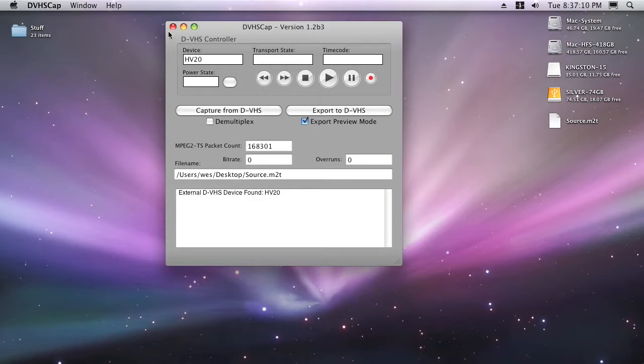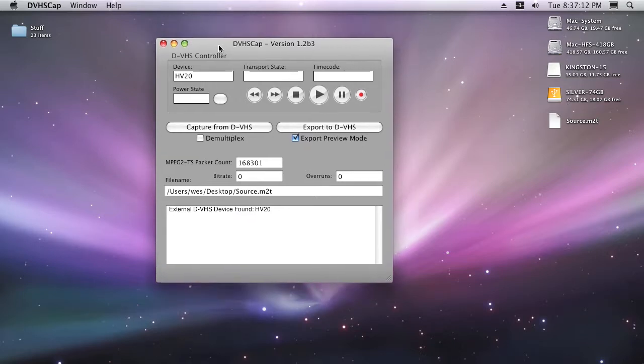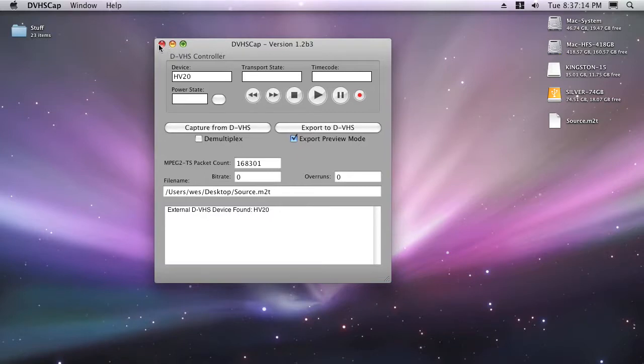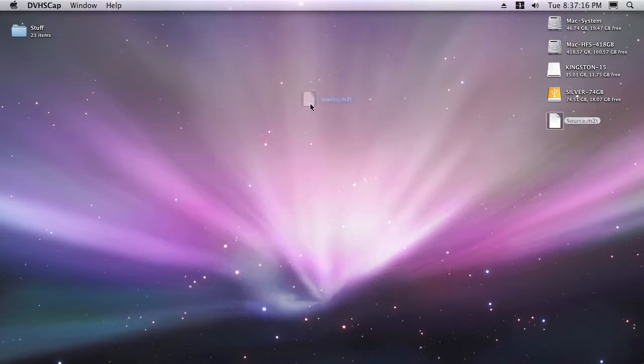That's really weird, but that's fine. It's not a very good program, but it does its job. So we'll just close that. On our desktop, we have the source.m2t file.